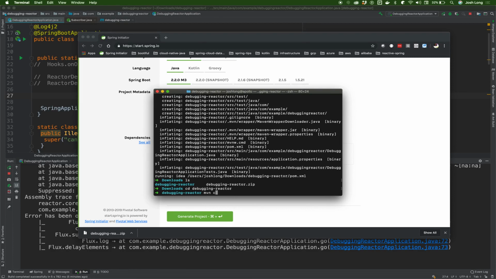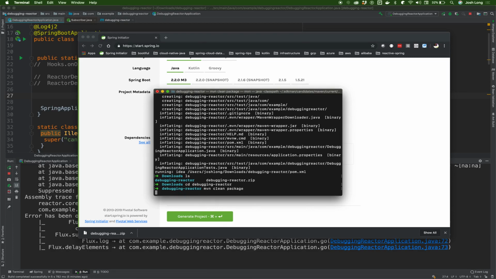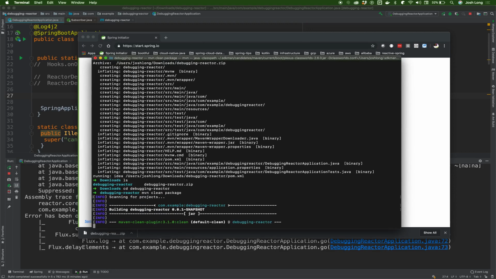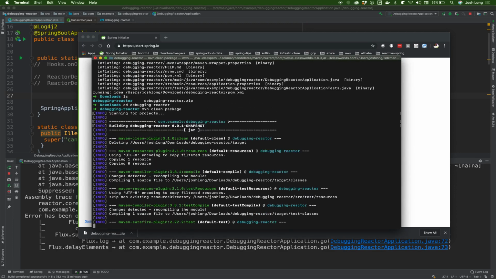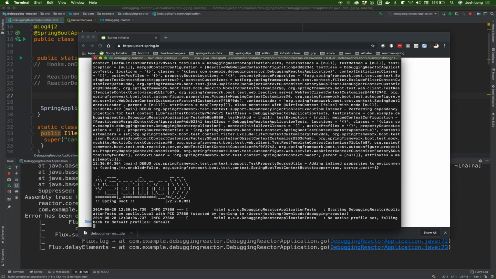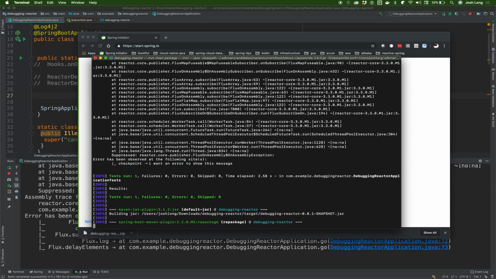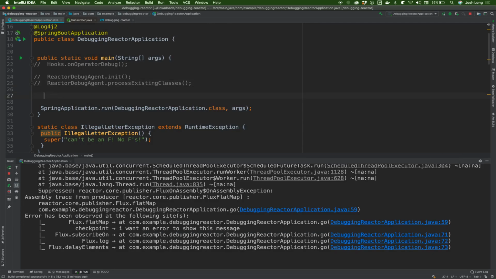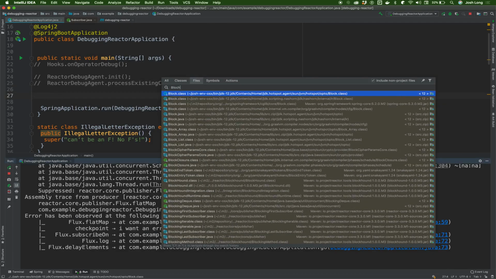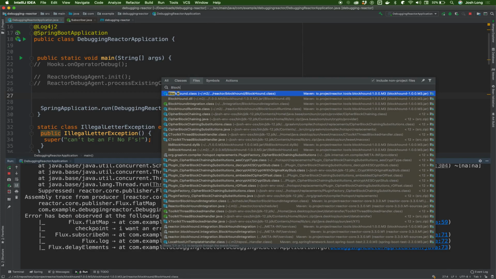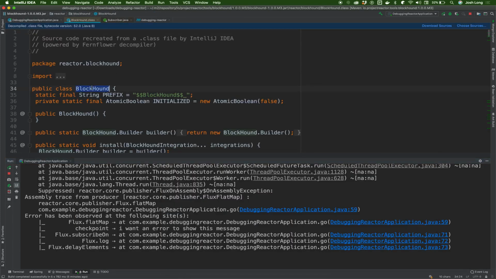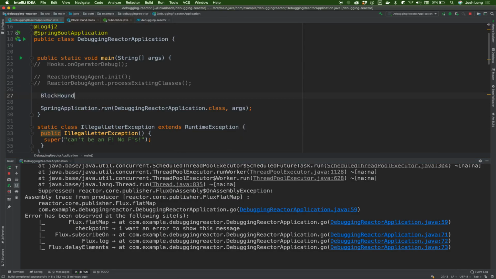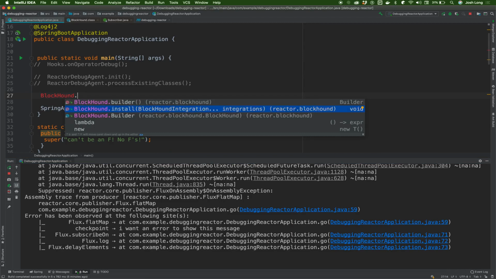Maven clean package. Seems like that should be there. Blockhound. Oh, there it is. Okay. Now we're cooking. So I just had to, I don't know, shake a tree or something. It's now finally working. Good.